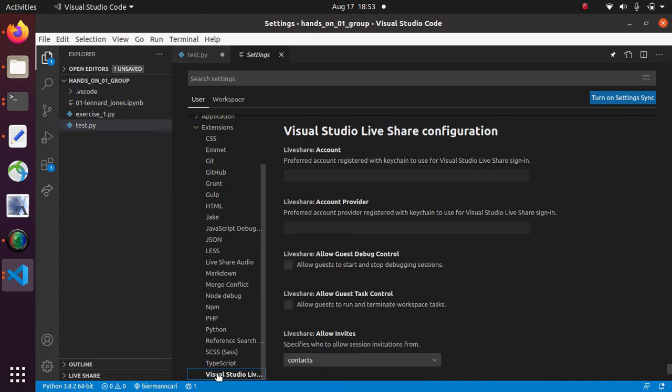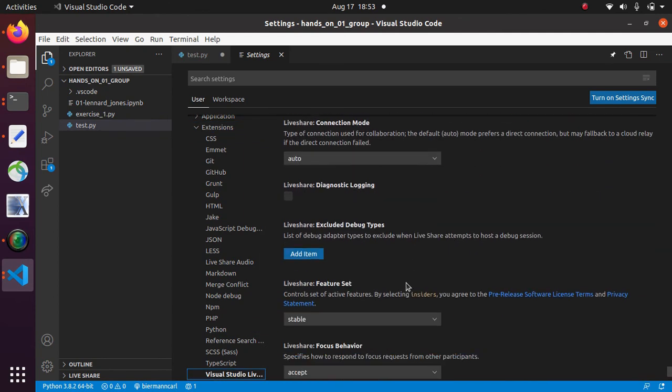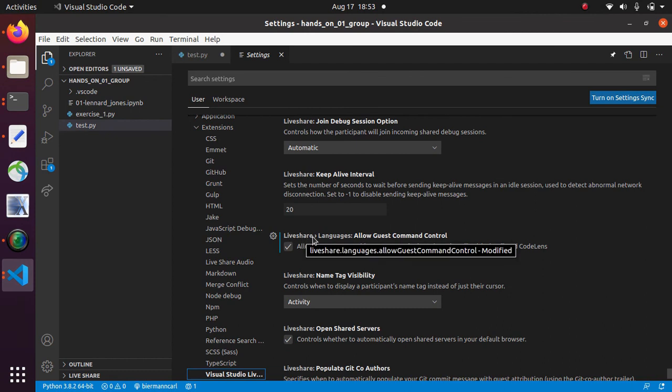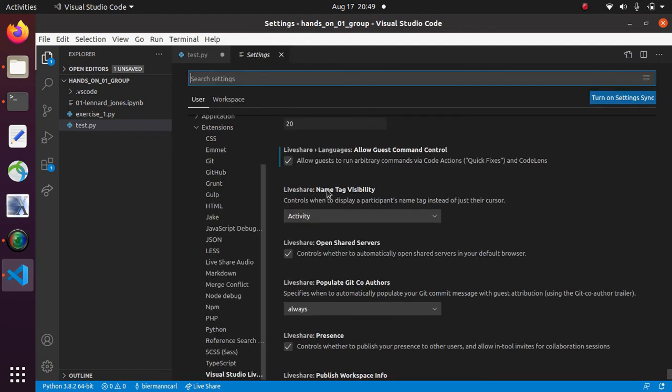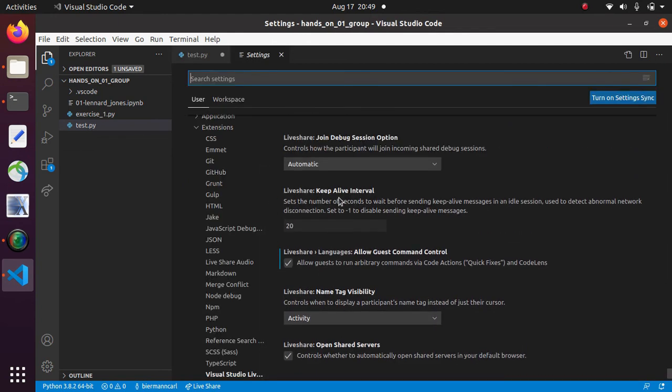The last thing I want to mention is if you go to Settings, Extensions, Visual Studio Live Share, and then to the option Live Share languages allow guest command control, I think you should activate this because it allows guests to run arbitrary commands via code actions and code lens. And code lenses are actually these small menus here, if I'm not mistaken. So actually this should be active. Although it didn't have an effect for me, I thought I might mention it as well, because who knows if this will have an effect in the future.